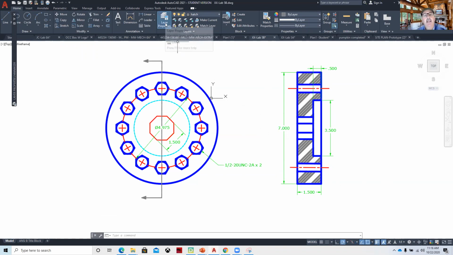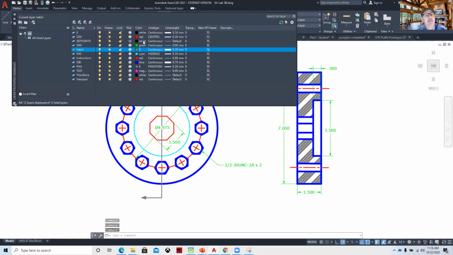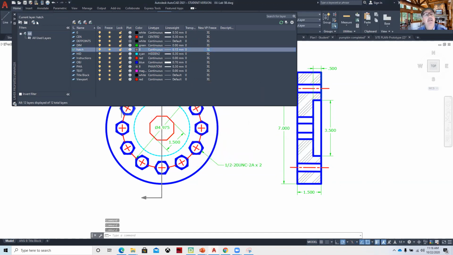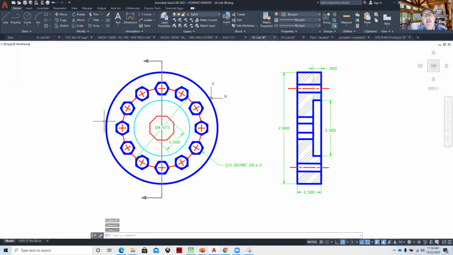And it talks about that in the chapter. So I'm just going to put this back to 0.15. Because you don't want to see a bunch of hatch patterns with the drawing in the background. You want to see the drawing, first the object lines, and then the hatch patterns. And so the line weights are varied.